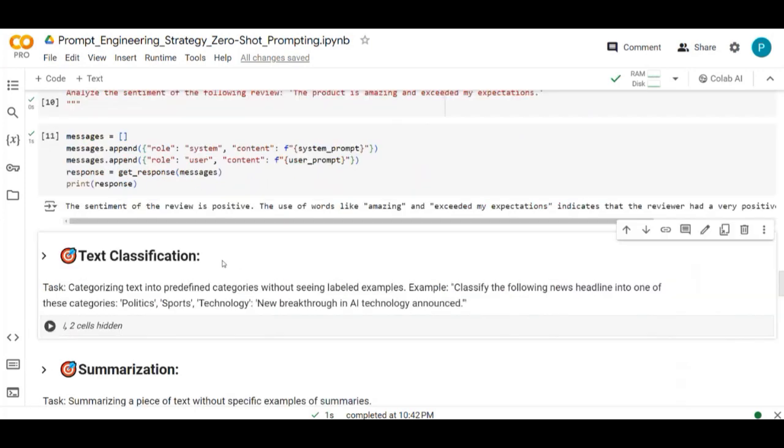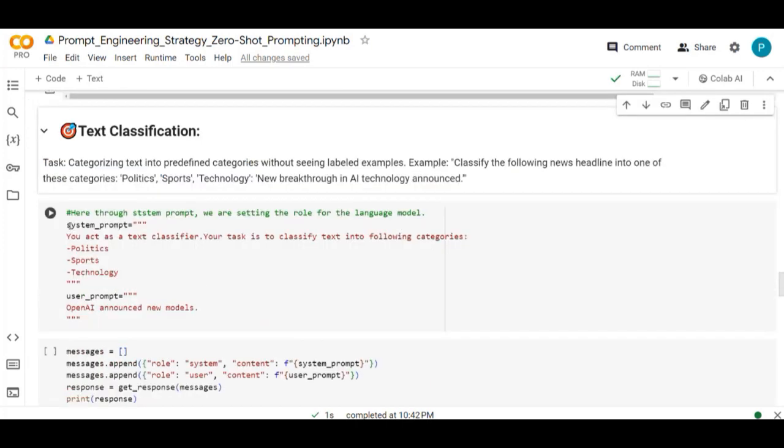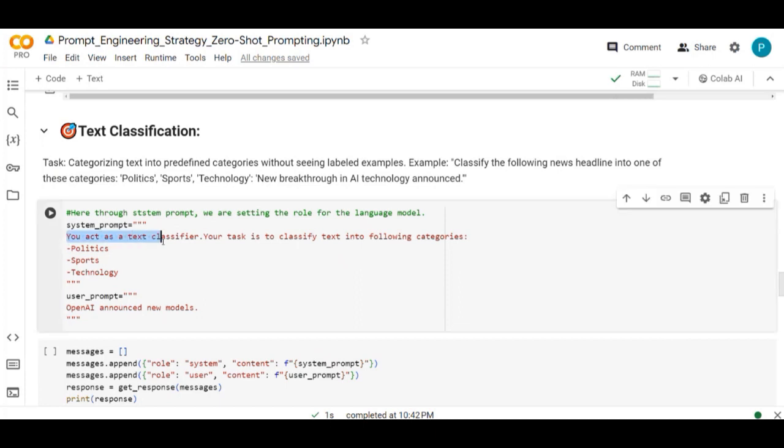The next use case is text classification. Here the task is to classify any text data into predefined category. So here in the system prompt, again we are trying to set the role for the model. So here we are saying you act as a text classifier. Your task is to classify text into following categories. So we are defining these three categories: politics, sports, and technology. And when user provides input, model will try to analyze this user input and try to categorize this into one of these categories. So let us initialize this.